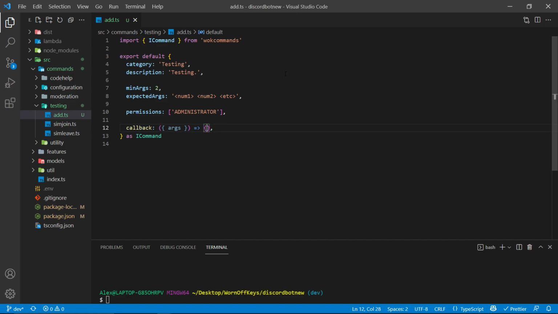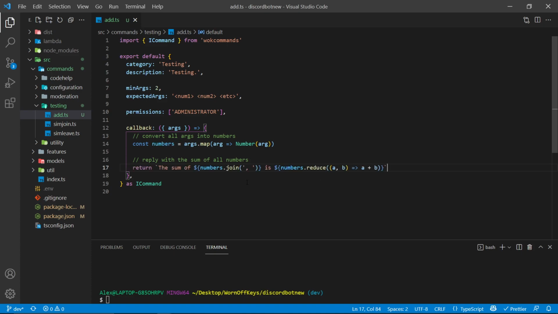So once I have my code set up, I'm essentially wanting to take all the arguments, convert them into numbers, and then respond with a sum. So the first thing I want to do is convert all args into numbers. So here it's going to map, and it's going to cast them to a number. And then I want to reply with, or let's say, oh, it actually detected that. Reply with a sum of all numbers. So we can reply with this, which is not what I want to do. I don't want to list all the numbers here.